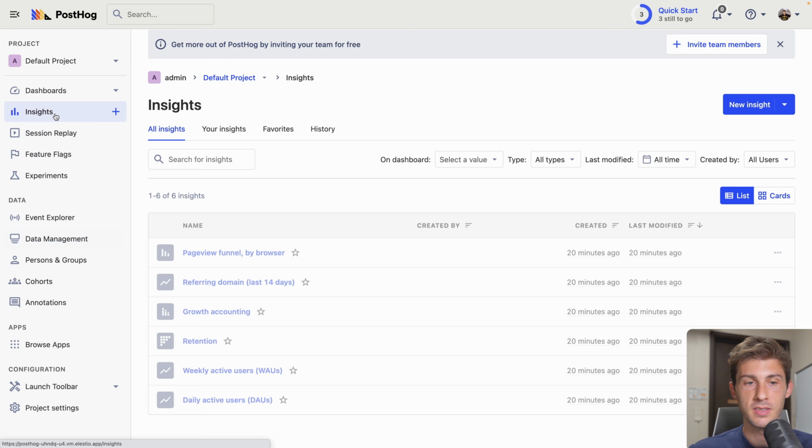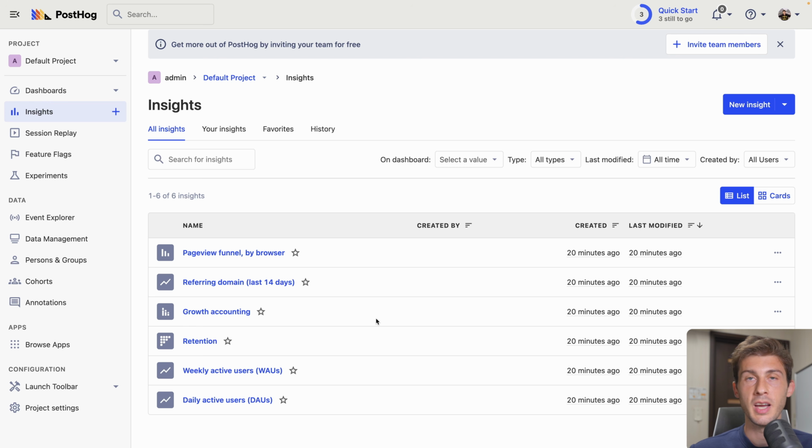So let's go back to it. You already have default ones, like the page view funnel by browser, referring domain, growth, accounting. So out of the box, you already have it at your disposal. But we want to follow the quick start. So let's go to new insight.